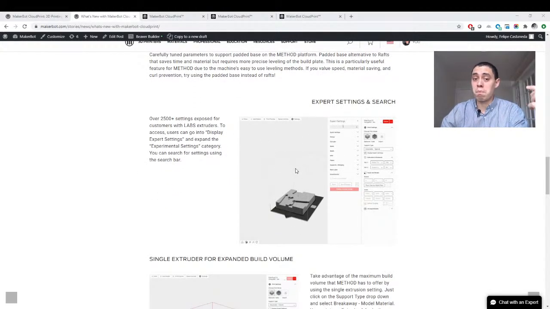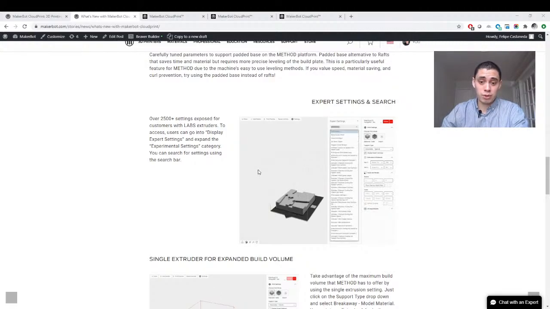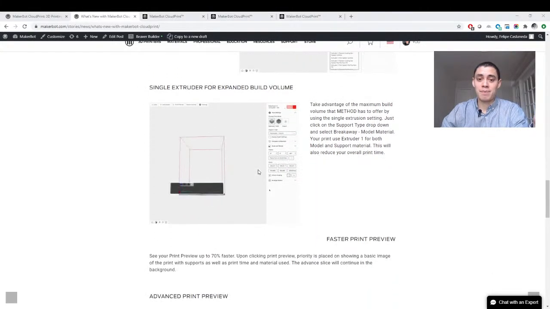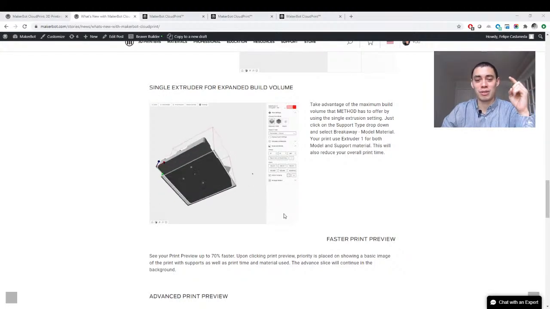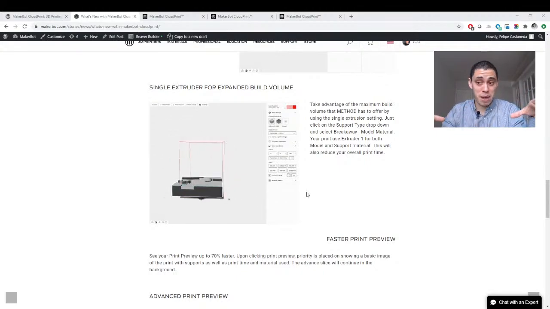As I said before, many new expert settings have been exposed in Cloudprint. I showed you the single extruder expanded volume. Once you disable the supports and start printing with a single material, it expands your build plate quite a bit, about an inch on the x-axis, and I think about a quarter inch on the y-axis.